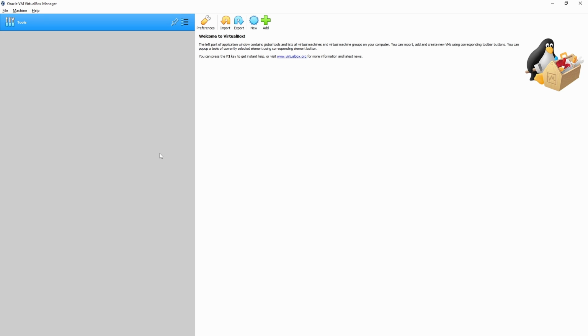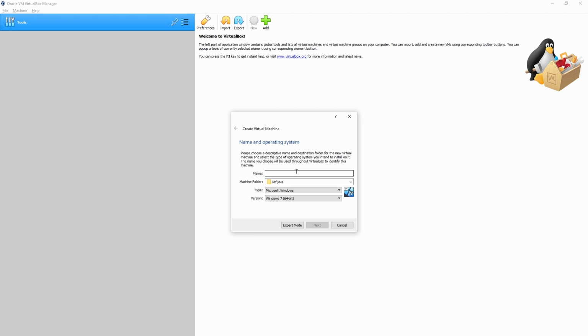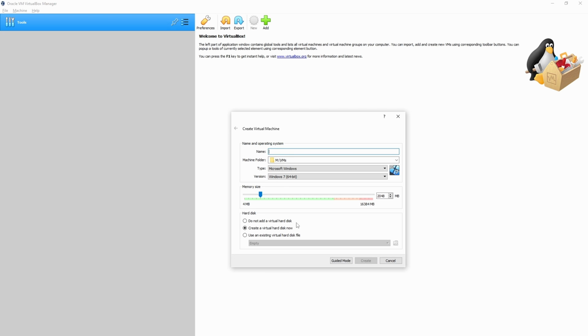So to create a VM, all we need to do is go ahead and click New. Now we could go through these settings page by page, like so. I'm just going to put a random name in there and click Next. And you'll see we've got this option here for memory now. I'm not going to do that because all this is a separate paging of what's actually in expert mode. Expert mode isn't for experts. It just puts it all on one screen.